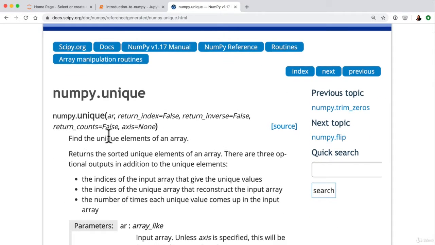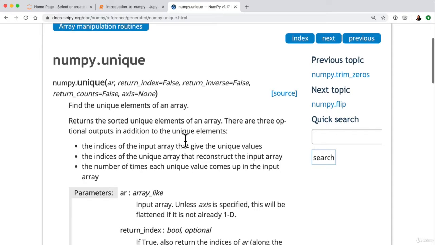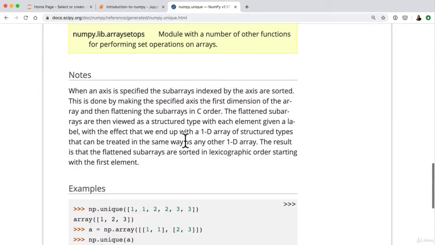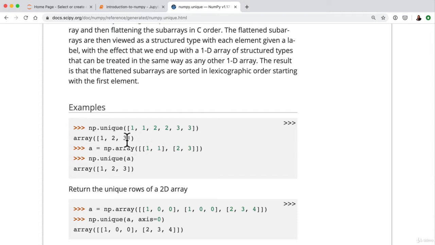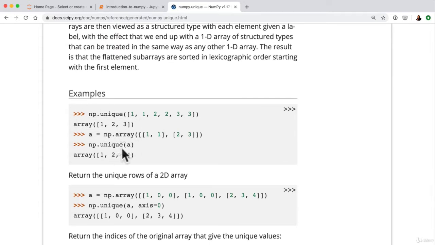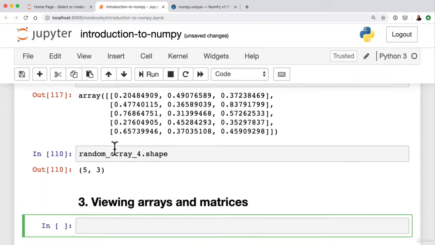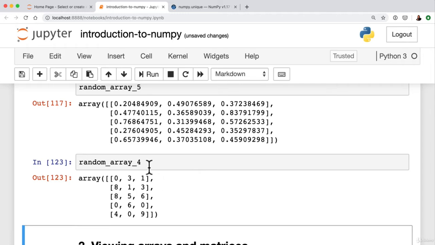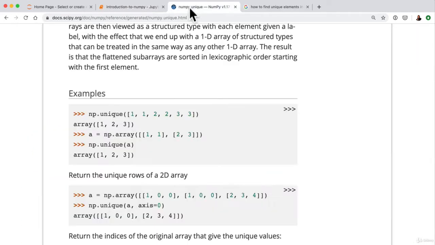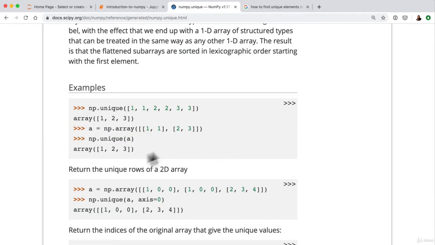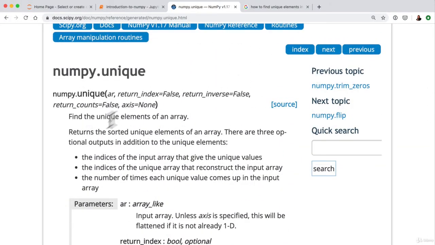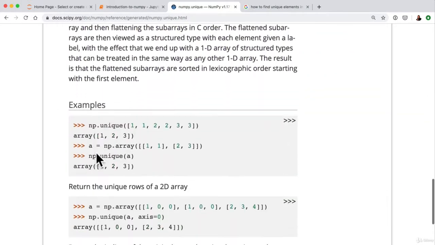NumPy.unique, find the unique elements of an array. Wonderful, that's what we're after. So if we go down in the documentation, you'll see down the bottom, there's examples. Now this is what we're after. This is the process you can go through. Say someone came to us and was like, hey, you've got your random array 4. I need the unique numbers from that. So we'd find the documentation, we'd come to the examples section, or we'd just read it to see if it does what we need.